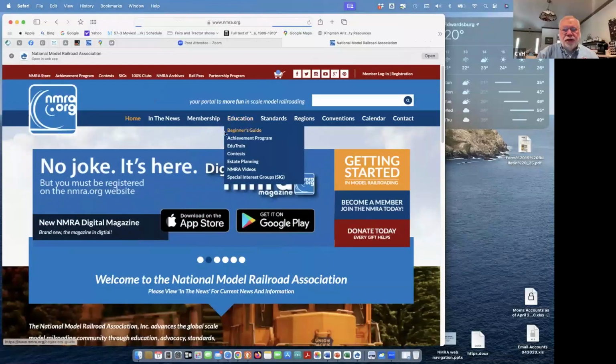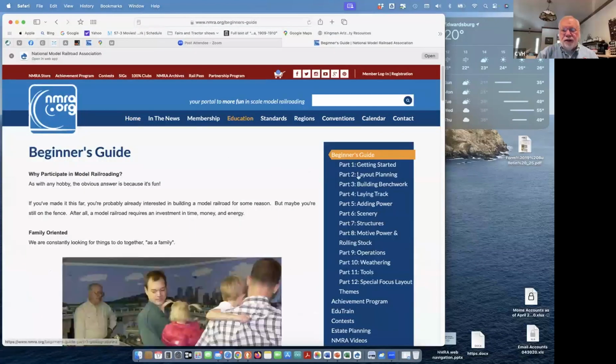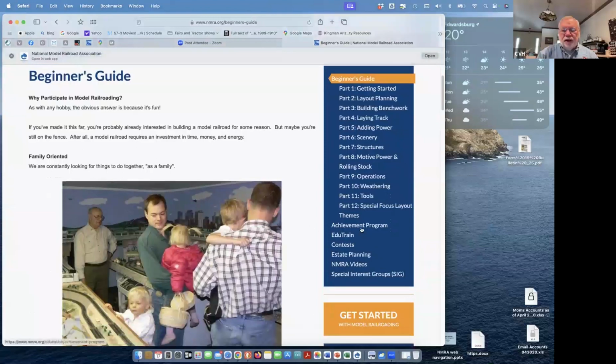Education, there's all kinds of things. This is, if you've got a new person that's just now getting into the hobby, hit that beginner's guide, and there's all kinds of things here about starting and how to build a model railroad and tools, weathering, operations, all that kind of stuff right here for a new guy. The achievement program is again here.